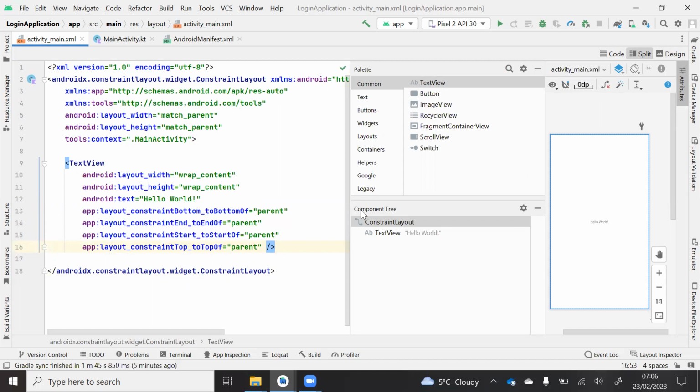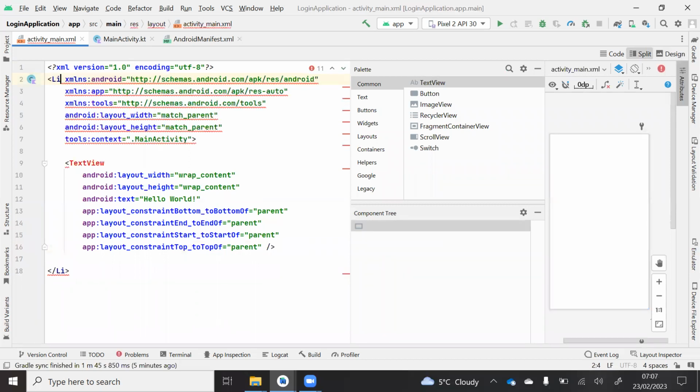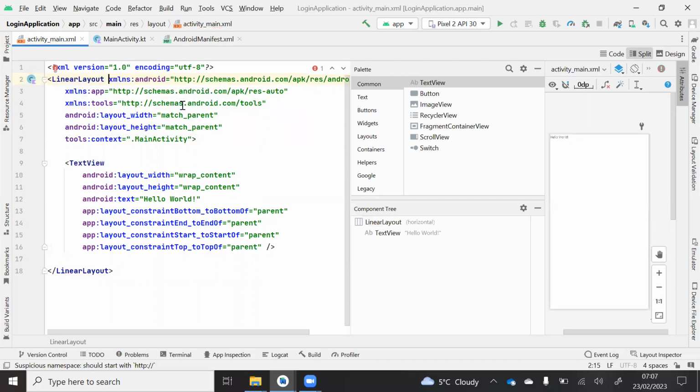What I'm going to do here is build it using the design side of things and also the code. So the first thing I'm going to do is change my layout to a linear layout, because for the purpose of this tutorial, I like to use linear layouts. So I've got a linear layout now.